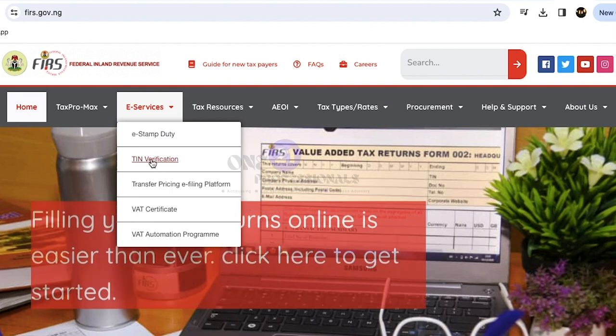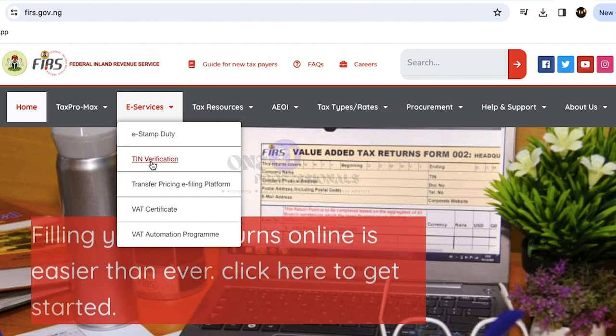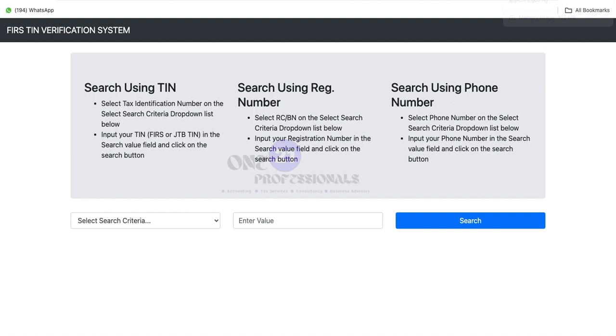So the moment you click on the TIN verification, this is the interface that will come up. The moment you see this interface, you have the option of just a few search criteria. So you can search for your TIN number with either your RC or BN, that is if it is a company or a business name number. You can search with your TIN number if you have it and you're trying to trace back maybe your joint tax board tax number, or your tax office, or your phone number on the portal, depending on the information that you have.